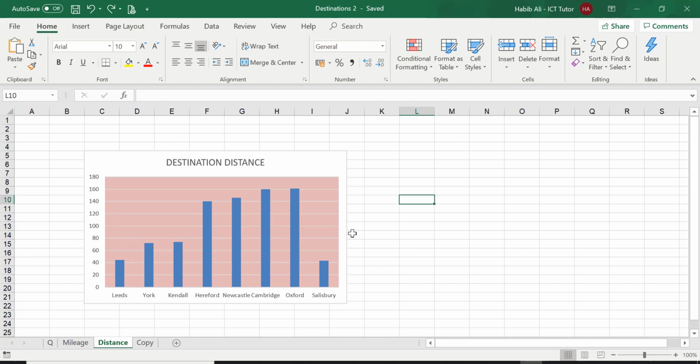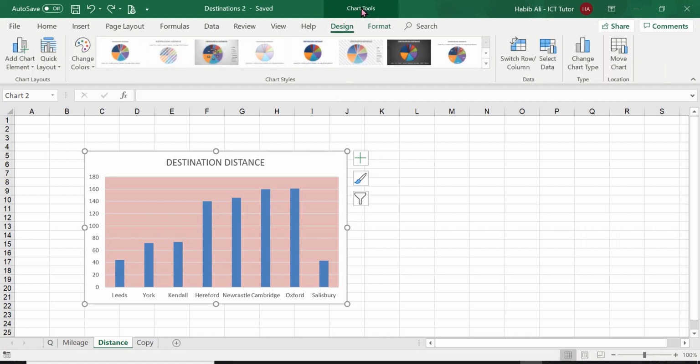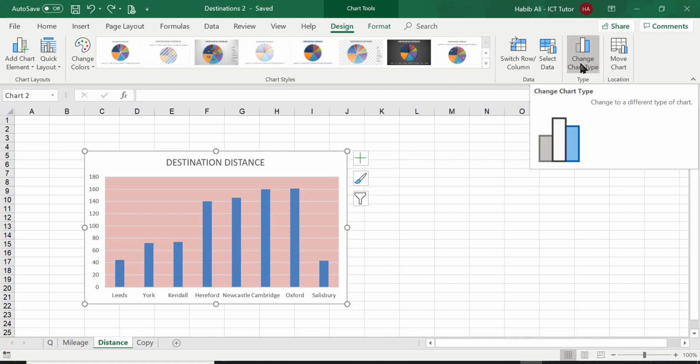Now there is a couple of ways of doing this. So the first method is to click on the chart, and by clicking on the chart, chart tools will appear. So under the chart tools we have two tabs, one called design, one called format. We need to use the design tab, and under the design tab we need to go to the group called type. So you can see straight away in the type group there is only one option. This is asking us to change the chart type.